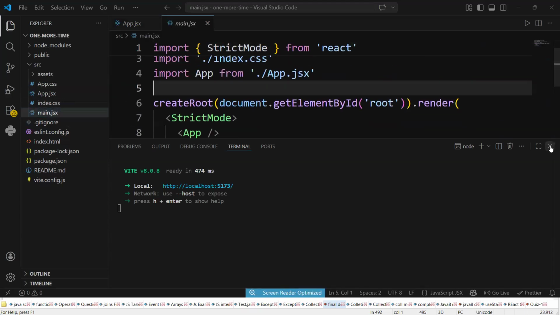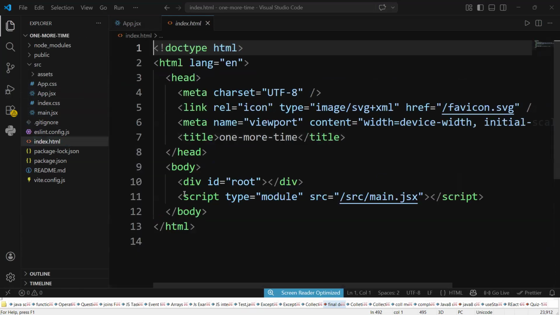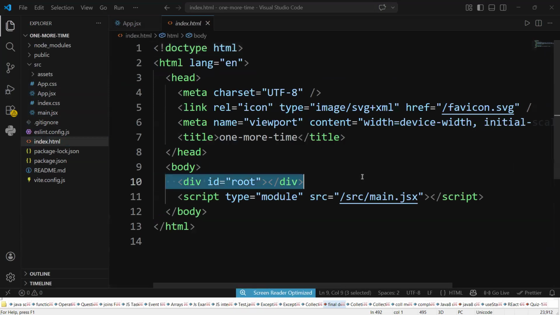What will main.jsx do? In the browser, which file is displayed? The index.html file is displayed. The data is there, but the tag is empty, because the data should come dynamically. Empty tag means the data should come dynamically. This is called dynamic data.